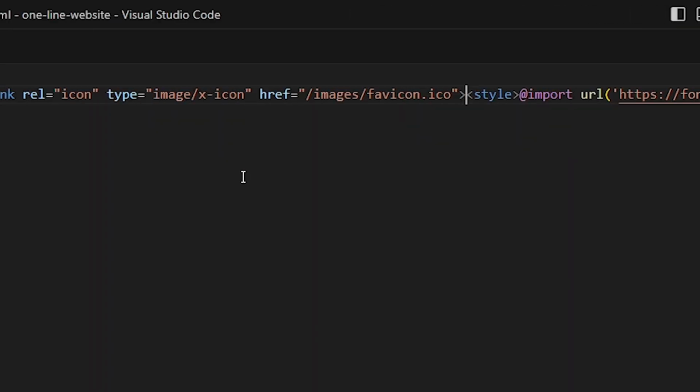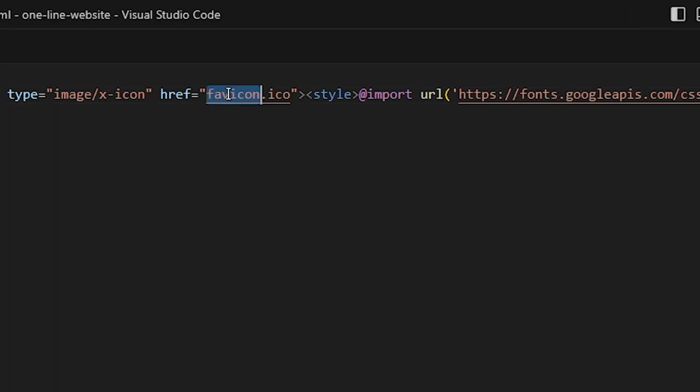And before wrapping up, I'm just going to choose a favicon and apply it into our website, so when you try to access it, it at least has a favicon.